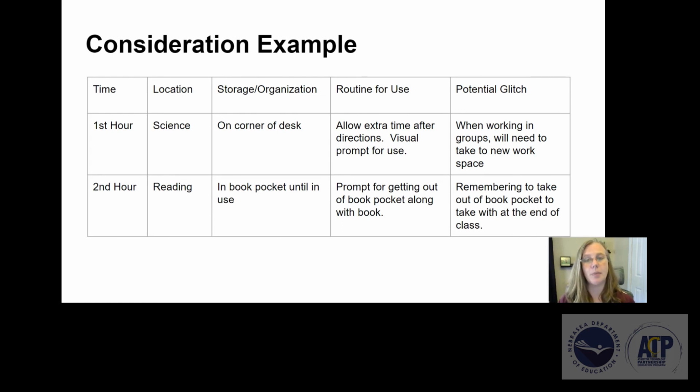So for example, maybe a student is going first hour to science class. In that class, it makes a lot of sense for their AT tool to be sitting on the corner of their desk. So that is where it will go when they go to that classroom. When it's time to use the assistive technology in that classroom, the routine is going to allow extra time after directions for the student to get the device ready to go. And we're going to provide a visual prompt for the AT use. So that could be a poster on the wall, it could be a little sign on the student's desk, but just to kind of remind the student that they're going to use it.